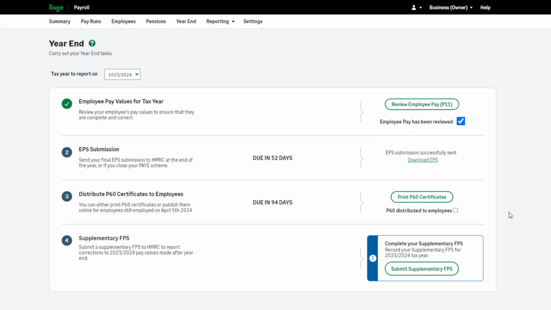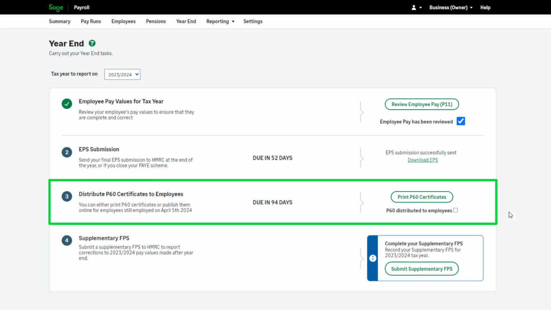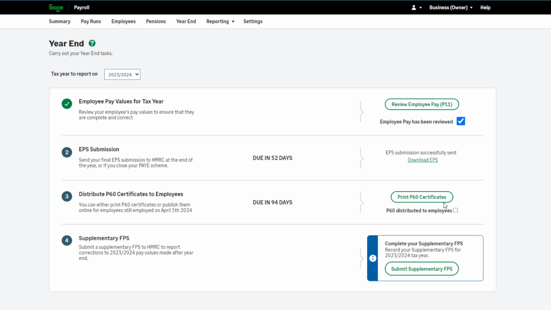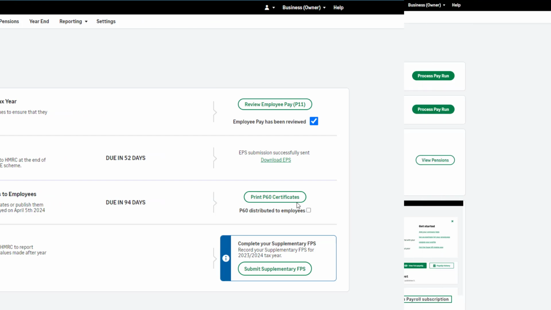Step 3 is to distribute your P60 certificates. This should be completed by the 31st of May, and you can see the countdown here. You can print your P60s onto plain paper. No stationery is needed. Alternatively, go paperless with online P60s.